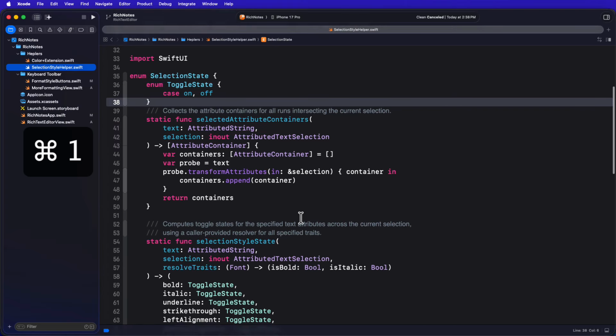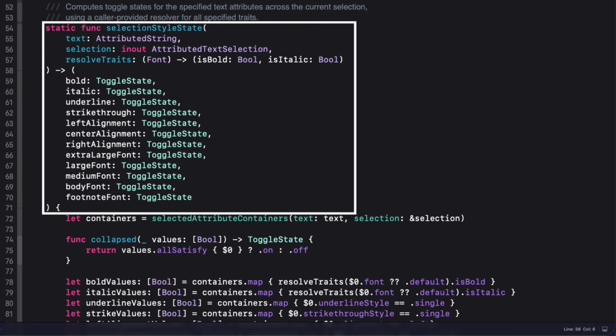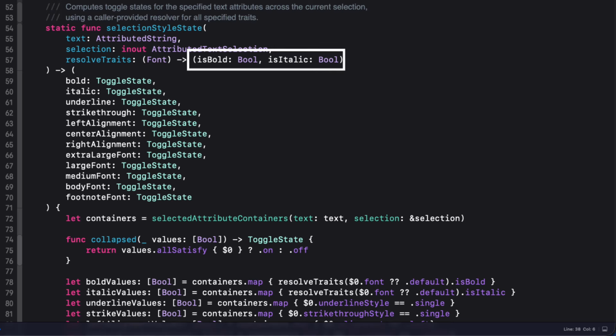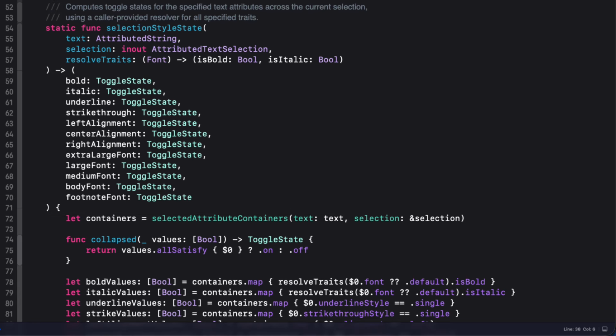But briefly though, you'll notice that there is a selection style state function that returns a closure. And the arguments for the closure are is bold and italics as booleans. So if you've added more of those types of styles, like small caps or whatever, you'll have to adjust your app buttons. You'll need to add them here. Well, the closure returns a tuple of named toggle state values. And those toggle state values are either on or off. They're enum cases. And that's one for each of the 12 different attributes that we've already added to our view. And I've given them all descriptive names. Again, if you've added more, you'll need to add them here too.